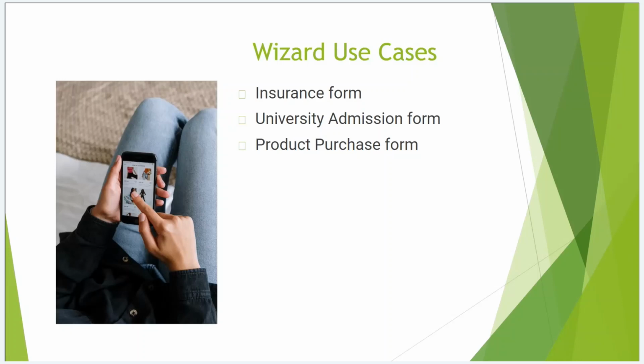Some potential use cases include insurance forms. So wizards can make purchasing insurance easier and smoother with simple and interactive forms. University admission forms. Using a wizard can allow the potential students to apply to the university in a more comprehensible and clutter-free fashion and highlight those important details. With the product purchase form, you can divide a single product purchase form into different sections based on which product a customer is interested in.